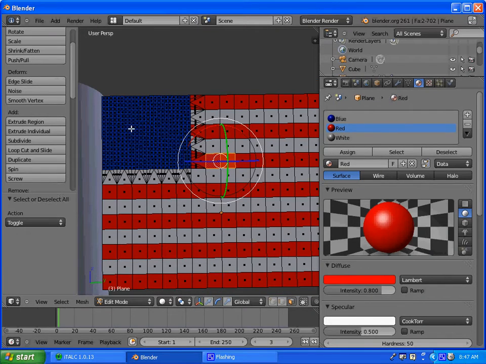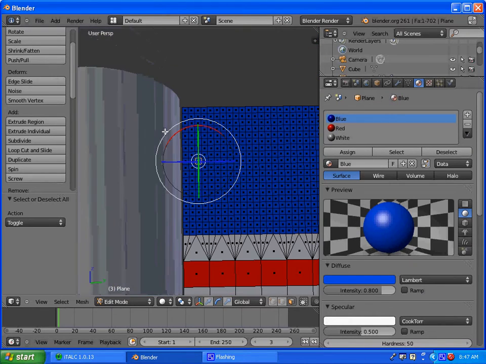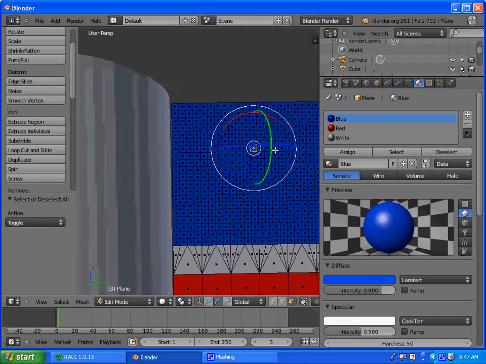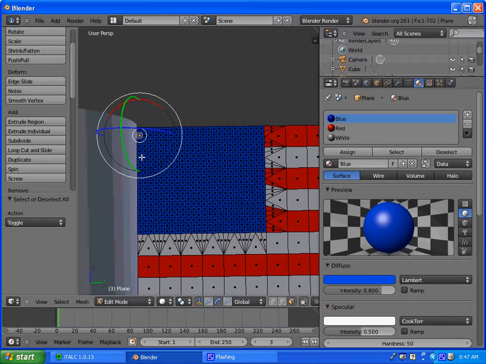Okay, so the last thing we need to do is set up the stars. And the stars are white, so what we're going to do is create 5 rows of 10. Okay, so we're going to start right here, and then we'll skip every 3, so we'll have 3 between each row. So you want to right click, make sure you have everything deselected, so press A, that way nothing's selected. Right click and then hold shift and skip 3 blocks or 3 faces.